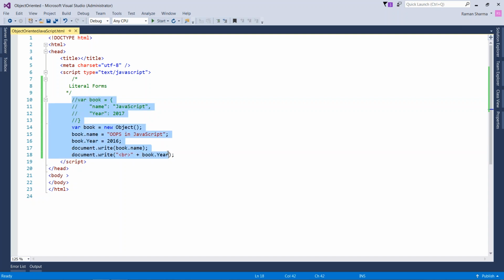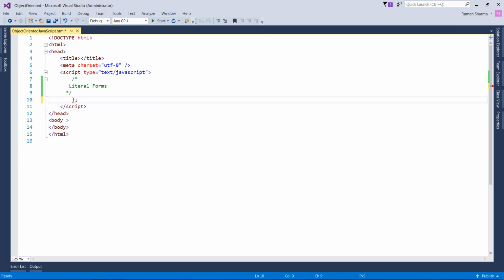Now let's talk a little bit about array literals. In array literal, we just see how to declare the array. I will declare an array, say car, equals to. One way is that you can create a new array. So I'm saying new Array, and you can define the array elements.